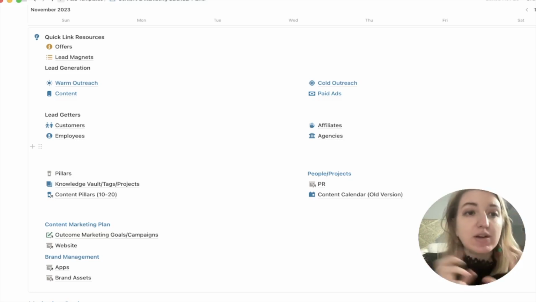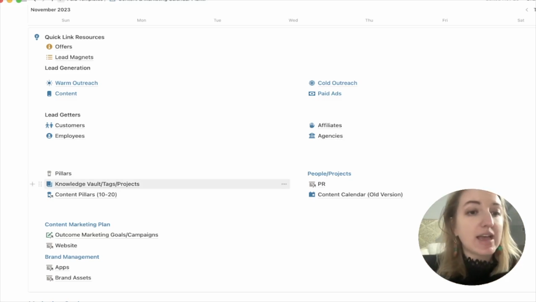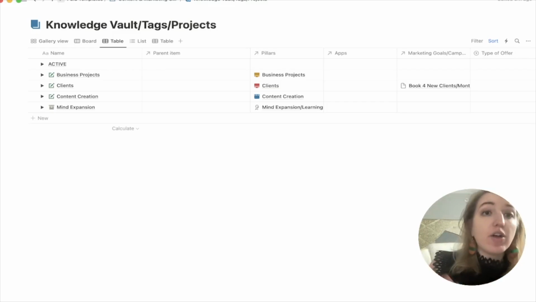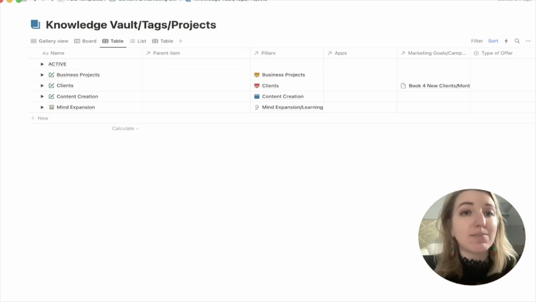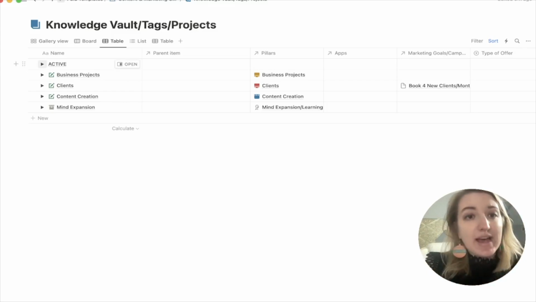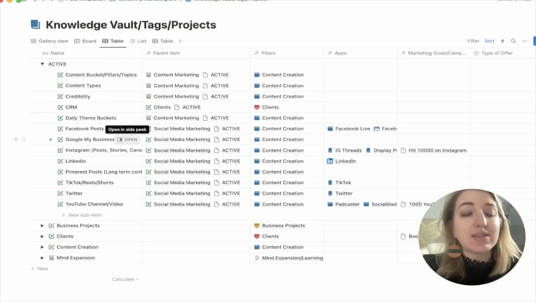But it's very, very similar to the ADHD Life Tracker template in the fact that there is a knowledge vault, which again is the main way that I organize it. However, it doesn't have all the 13 pillars because within the content and marketing, it doesn't need all of them. I also added the active area here. So these are all the things that you're actively working on. So for example, Facebook posts or Google My Business posts. These are things that you're actively doing. So we have those set here.